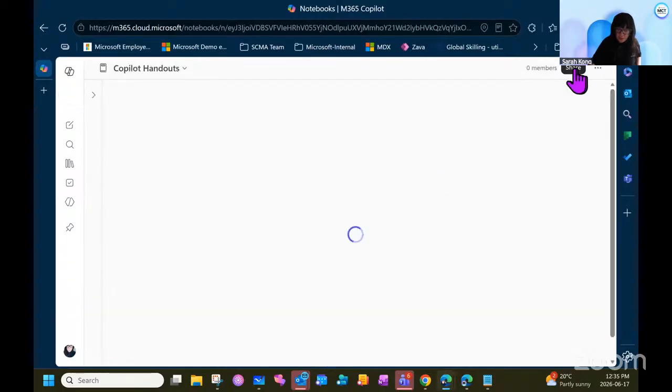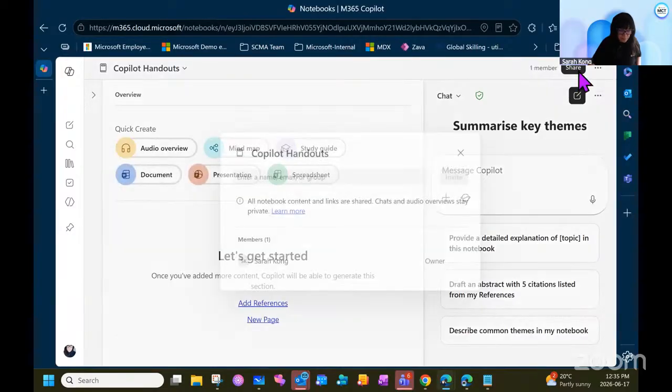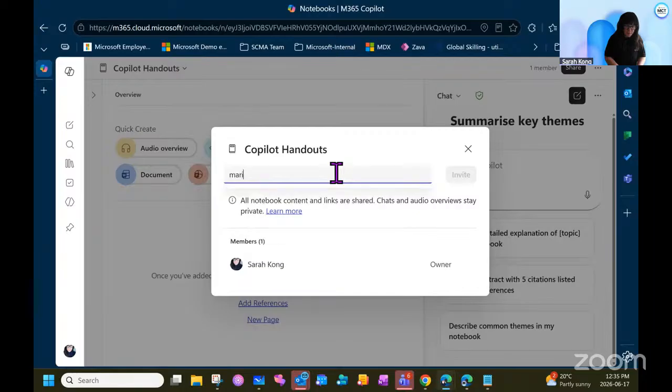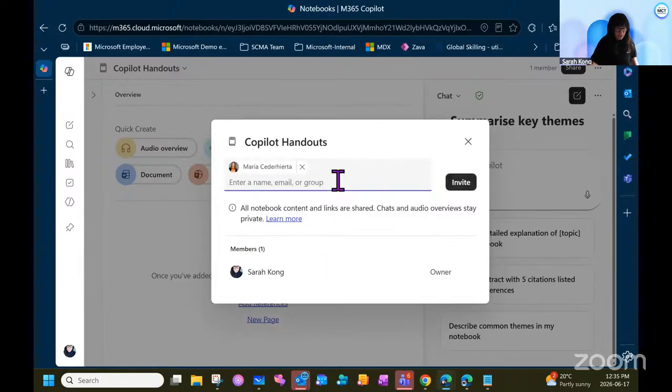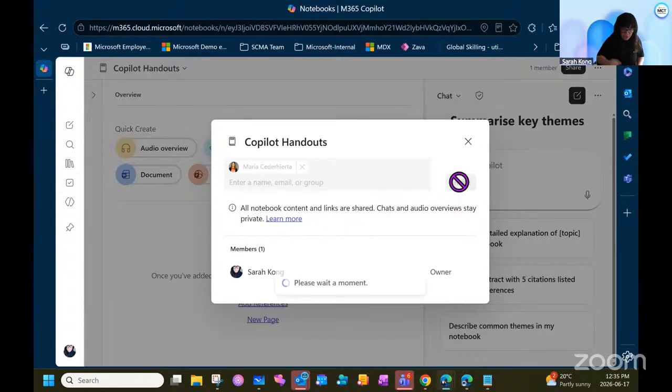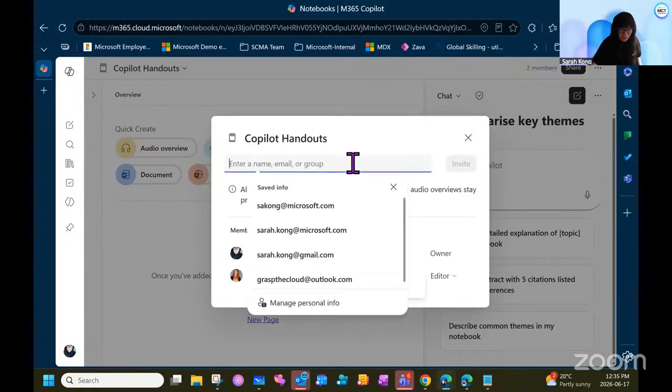So now in here, when I click on share and go to invite and manage members, I'll be able to find people across my network. Maria is a colleague of mine that teaches in Sweden, so that's pulling right from the corporate GAL. So you'll be able to do that. And security groups, I think it does that too. Whoops, I didn't mean to invite her. Oh, well. But yeah, you can also search by email, name, or group as well.